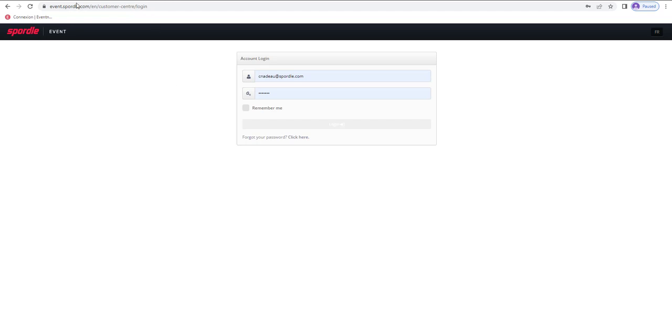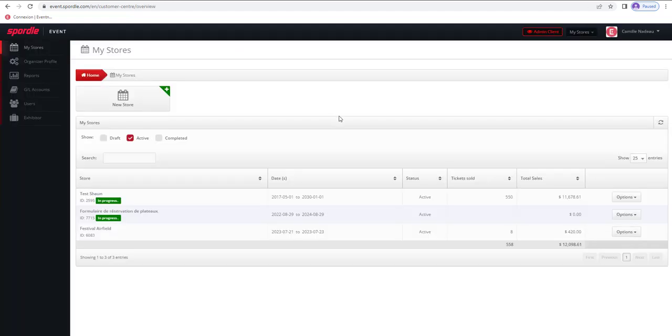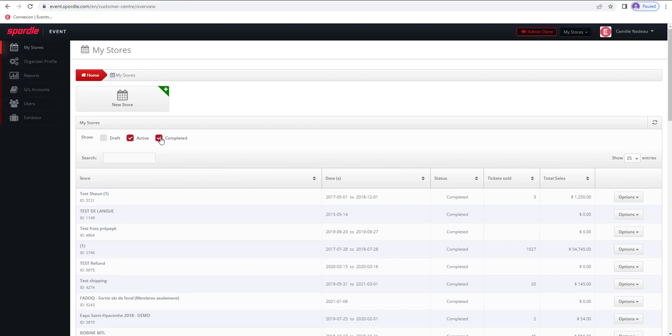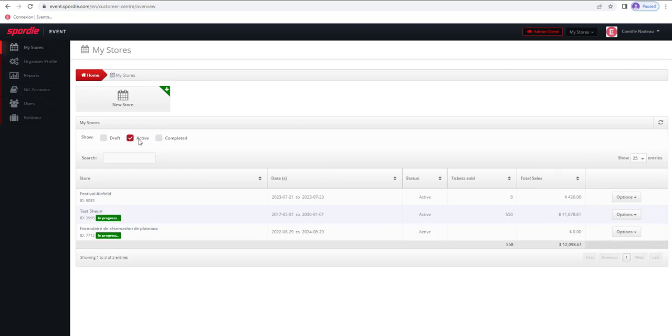So first of all, you need to go to the event.spordle.com link, and right here you can enter your logins, which is your email and password, and then log in. Once this is done, you'll end up on the main page here, so you can see all your existing stores. You can filter them by checking or unchecking these boxes to see, for example, the completed stores or active stores.